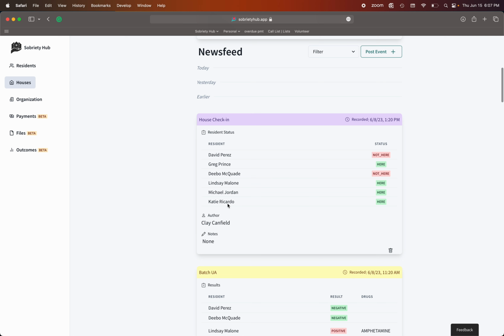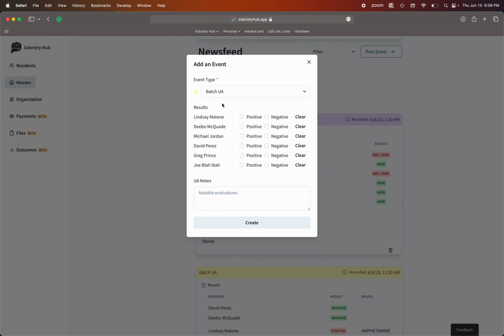Then we also have the house newsfeed, where we can create events similarly to resident events, except they can include all the residents in the house at once. So if we click post event, if we want to do a batch UA and we have a UA day and we do a UA of everyone at once, we can click through, say the results.